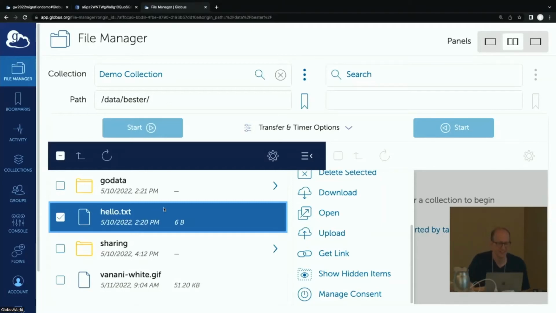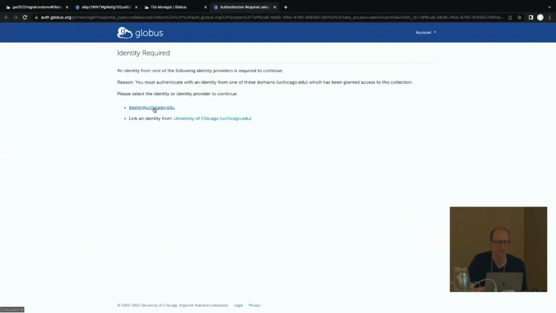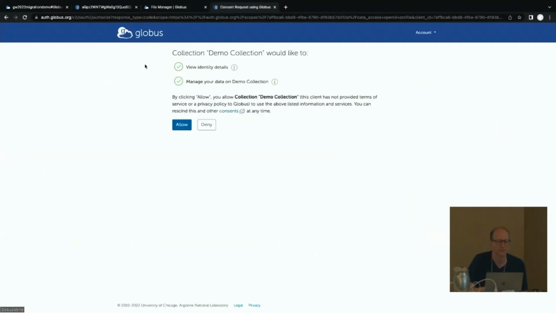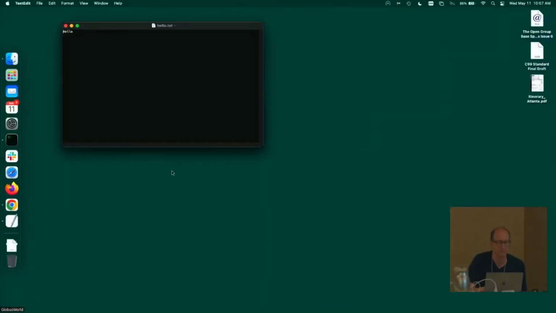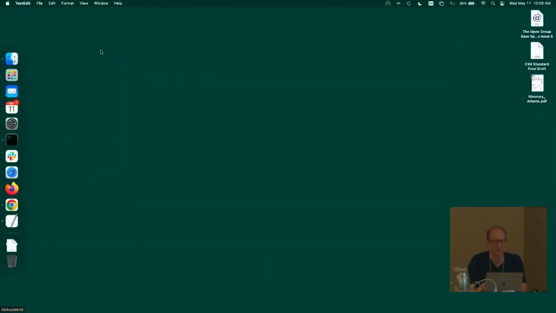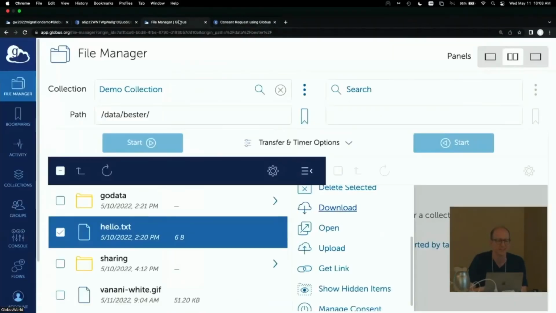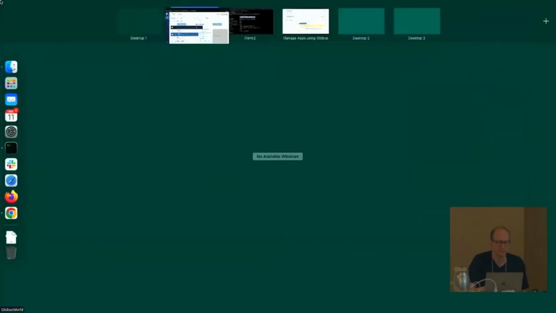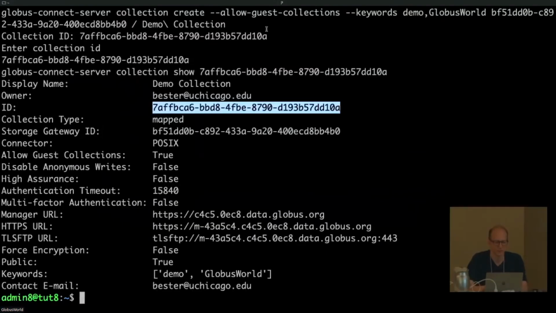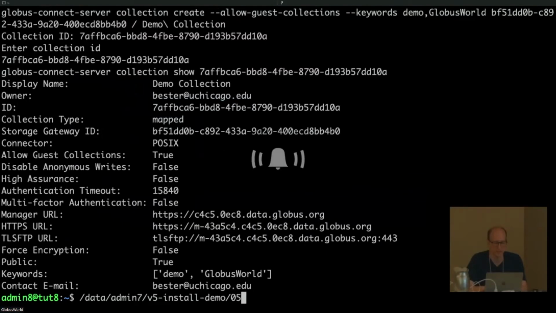Okay. All right. So for example, we can click on this and we can download hello.txt. This is going directly to the endpoint. It redirects to auth. We consent the first time we visit it, and then it downloaded hello.txt, which says hello to us. So that's a successful demo right there. You could do everything you can do with an endpoint at this point. So that's the very simple, very straightforward endpoint configuration demo.